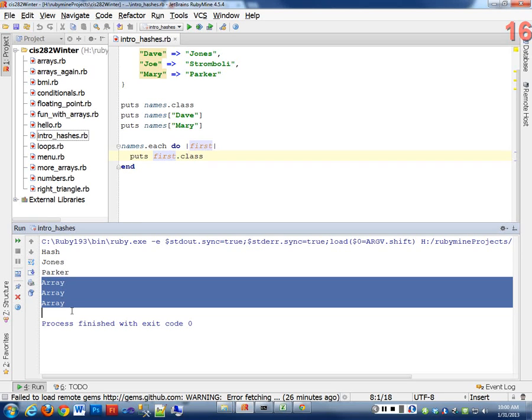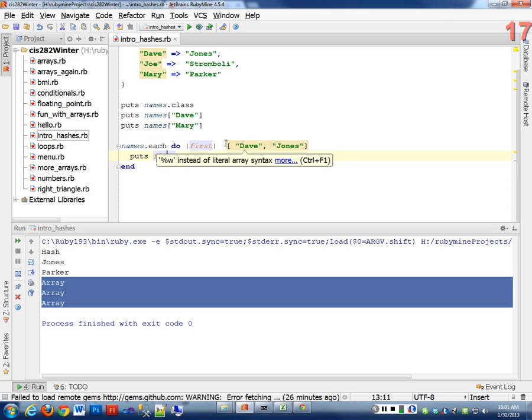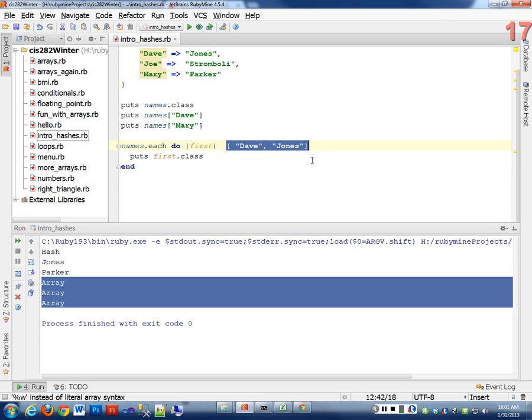What the heck? All right, so it printed out 3 arrays. The first value actually comes up with an array containing the string Dave and the string Jones. So that might be a useful thing for you if you're doing that. But that's the value of first. First becomes an array containing those 2 values.